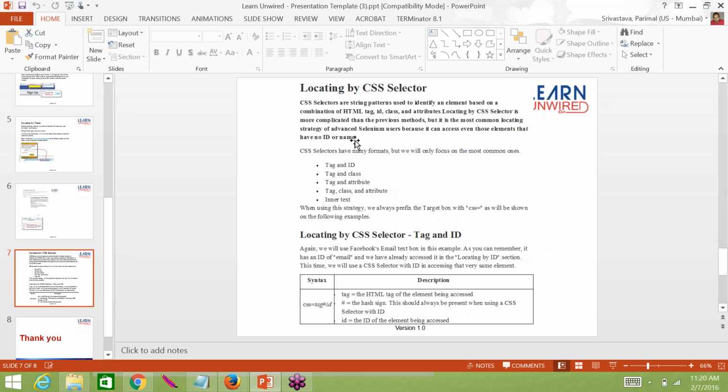Those things get considered. Hence, locating by CSS is one of the fine ways, but there are some naming conventions that need to be followed. The most important naming convention is, let me tell you, hash is considered as ID and dot is considered as class.